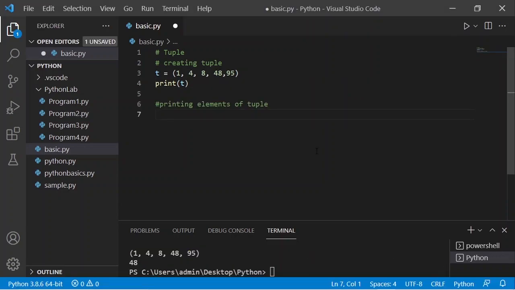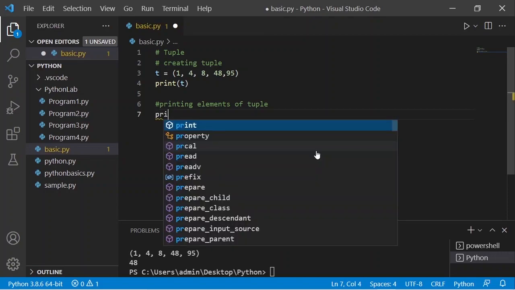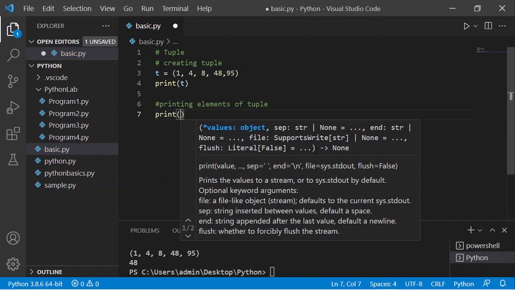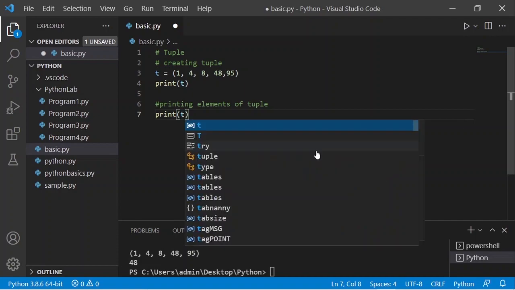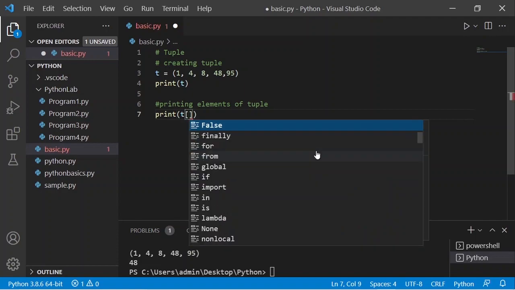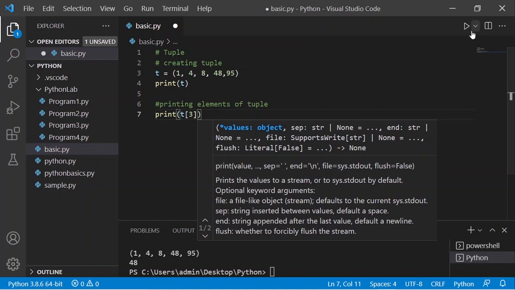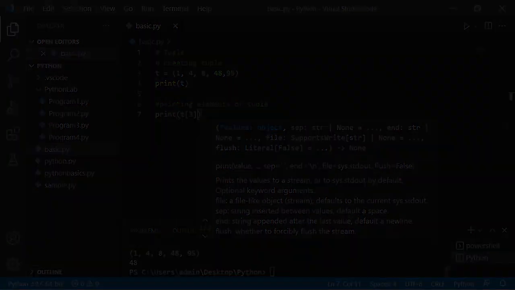Now let's see how to print elements of the tuple. So I'll write print t. I want to print the number which is at index 3. I'll run this code. So I got 48, which is placed at index 3.